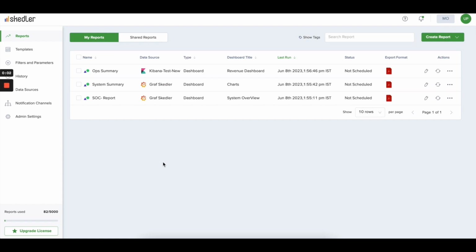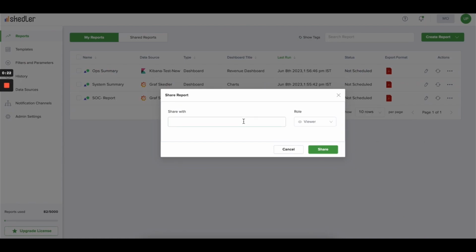In this video, we'll walk you through the steps to share your Skedler reports with other Skedler users inside your organization. Now, there are two ways to share these reports. The first one is to share a report individually. You can do this by clicking on the three-dot icon and choosing the share option from the menu.